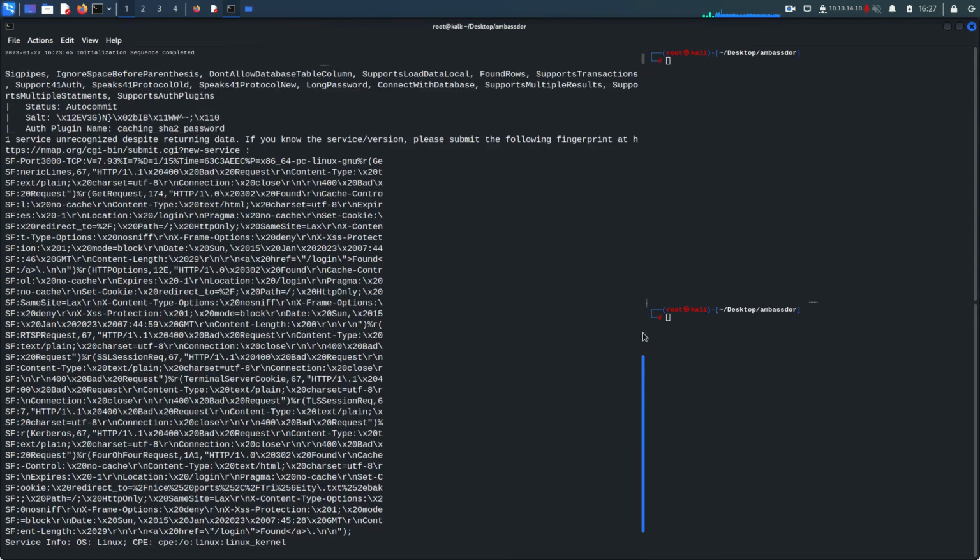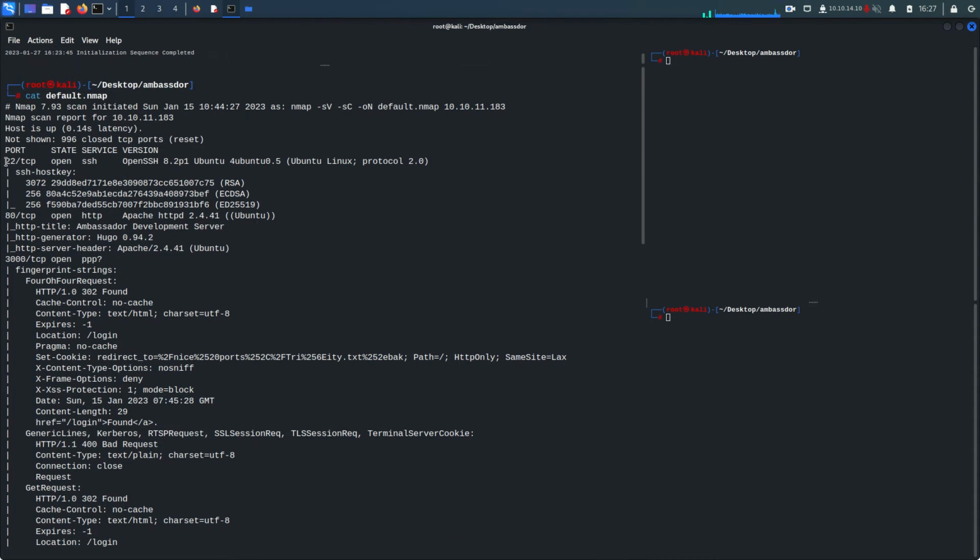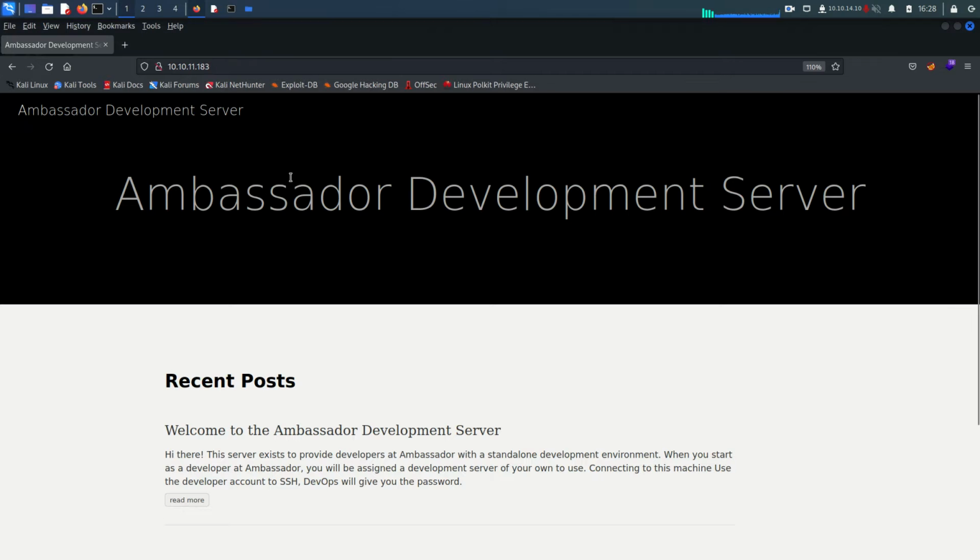Here, if we see this scan result, we can see there are a bunch of ports open. The first port is port number 22, which is TCP, and the state is open and the service running on it is SSH. By default port 22 is for SSH and the version here is OpenSSH 8.2p1. Port number 80, again TCP, state is open and it's using the HTTP service, and the server running is Apache HTTPD 2.4.41. And here, as you can see, the HTTP title is Ambassador Development Server.